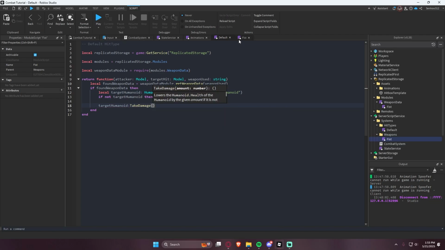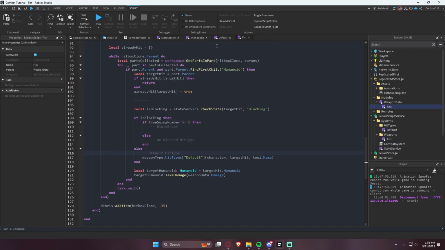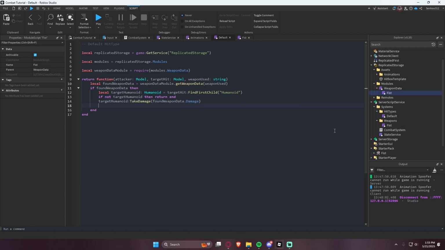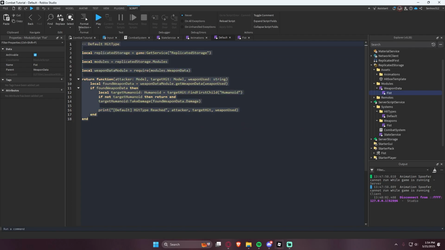And then we can go to our thing right here, dot damage if we recall. So we can say found weapon data dot damage, like so. And then we can add a print statement and say default hit type reached, comma, attacker, target hit, weapon used, like so, just so we know that the module is actually called.